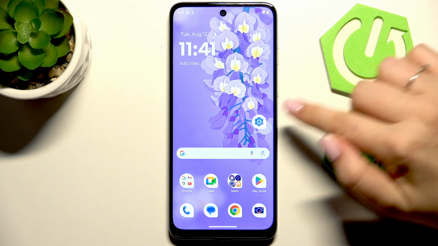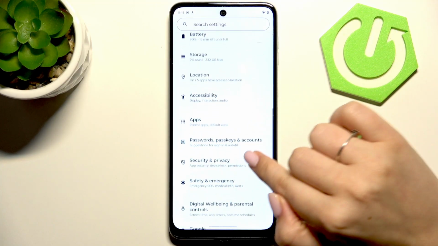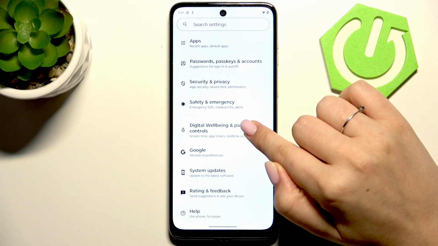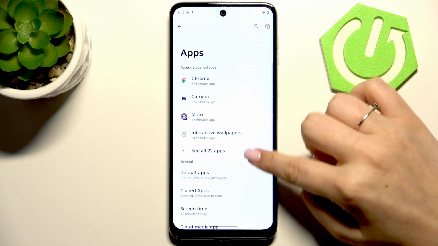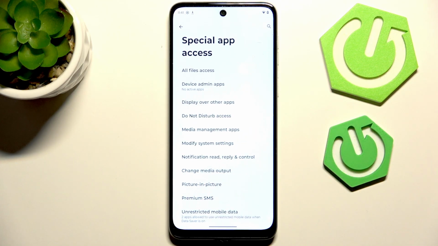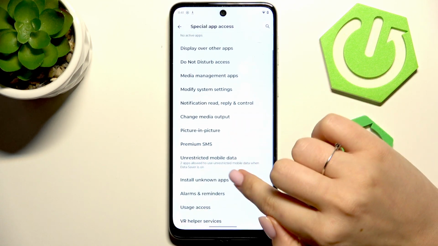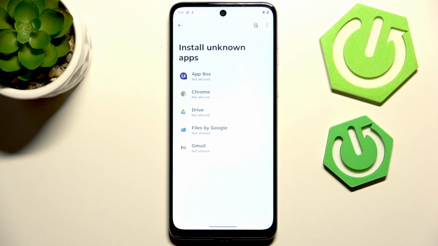So let's begin with opening the settings, and here we have to scroll down to find the option connected with apps. So let's tap on it. Then we have to scroll and find special app access, and then scroll down again to find install unknown apps.